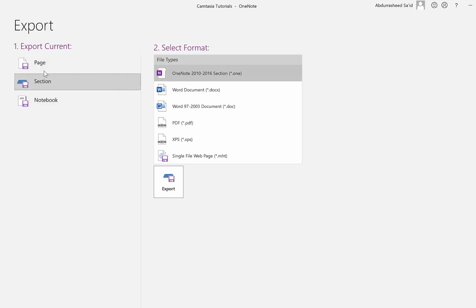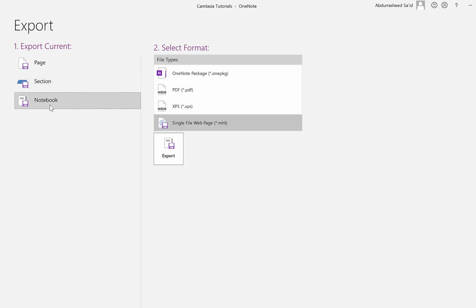You can export a section, you can export a page, and you can export a complete notebook, so you can share it with people to go through and see how you dissect your ideas when delivering or carrying out a project.